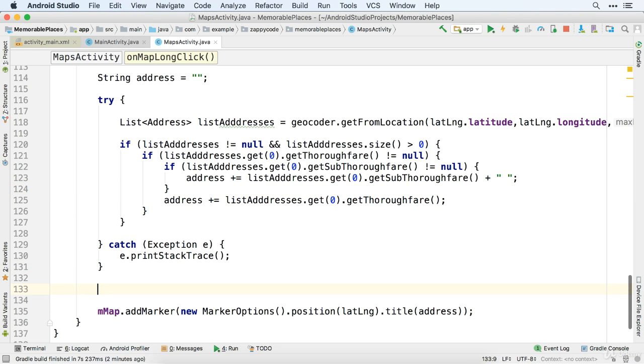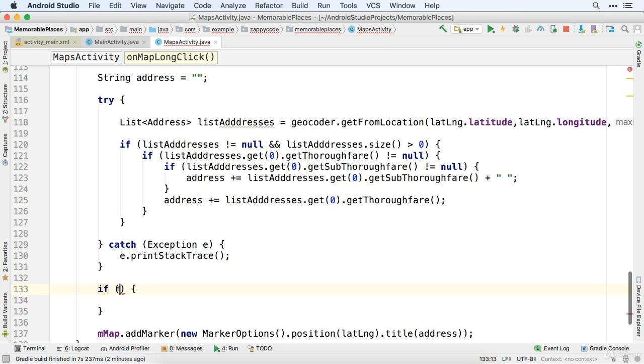So what we're going to do is we'll come down here and let's set up an if statement right before we add this marker. And let's check in on address, and we'll say address.equals, and we're going to see if it's equal to an empty string. And if it is, that's where we're going to want to go get the date and time and put this into its own thing here.